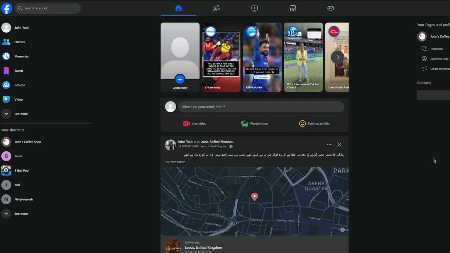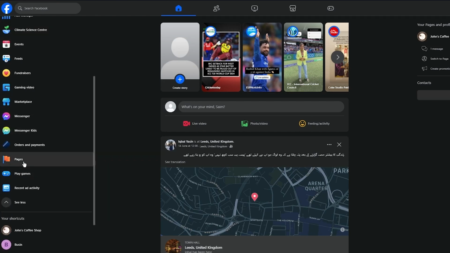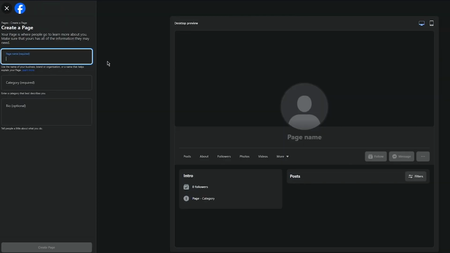So to start things off, you're going to come over to your facebook.com. All right, now once you're over here, you're going to go to See more. Once you go to See more, you're going to come to Pages. Now once you come over to Pages, you're going to click on Create new page and give it a page name. So let's say I'm going to call this one John's Shoe Store. Okay, that's what we're calling it.